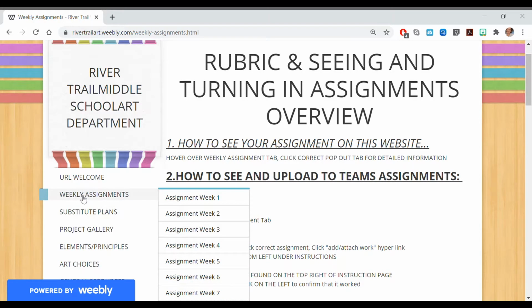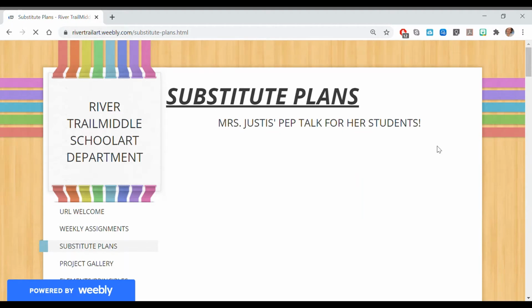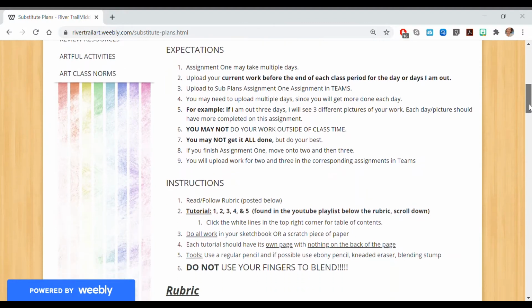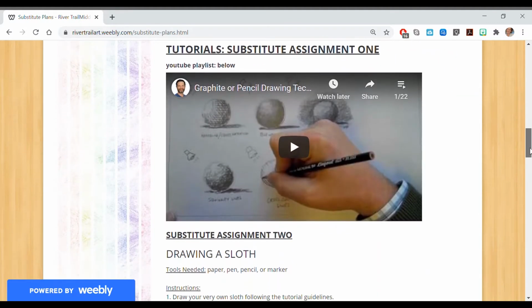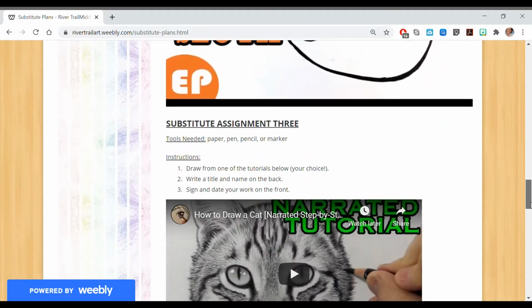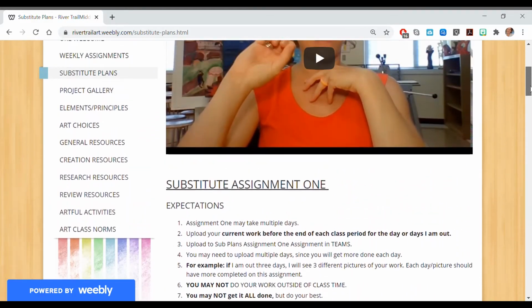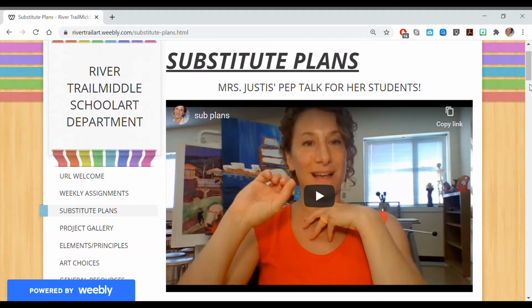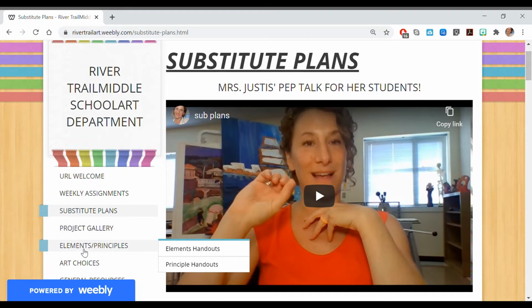Now let's talk about substitute plans. If I go into substitute plans, I will see a little pep talk video that you're going to watch. We have assignment 1, instructions, rubric, and then the video. All right, assignment 2, and then scroll further down, assignment 3, etc. In Teams, you will find an assignment that says substitute assignment 1, substitute assignment 2, etc. With the elements and principles again, you might need that for your rubric right there.